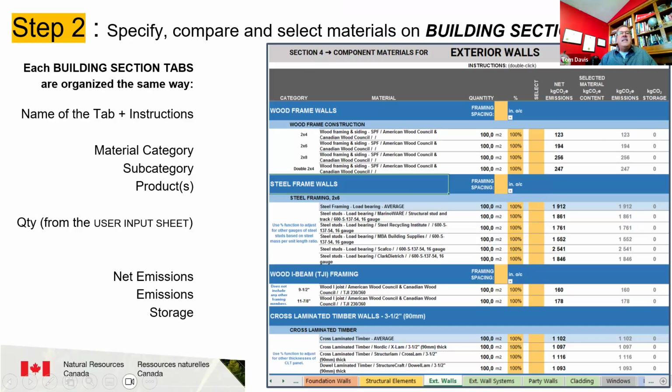Once you enter the dimension into the cell of the user input sheet, it will automatically be imported to the appropriate building section tabs. Since we entered 100 square meters in the exterior wall area cell on the user input sheet, let's now navigate to the exterior wall tab, EXT walls. Clicking on the EXT walls tab will bring us to the exterior walls page, as seen on the top of the page. And the heading here, exterior walls, corresponds with the tab exterior walls.